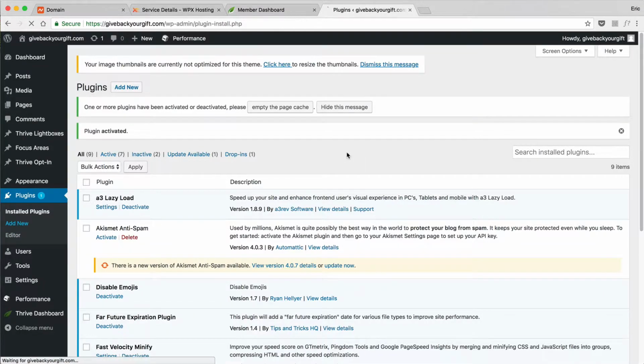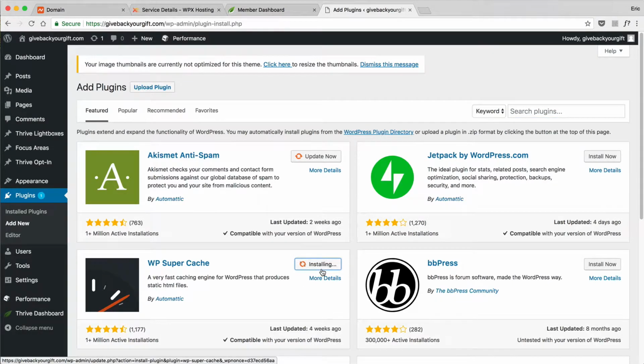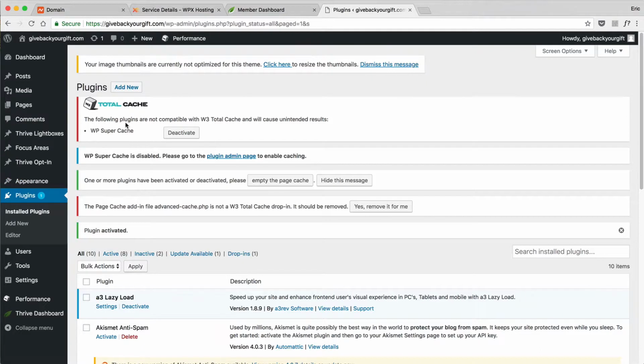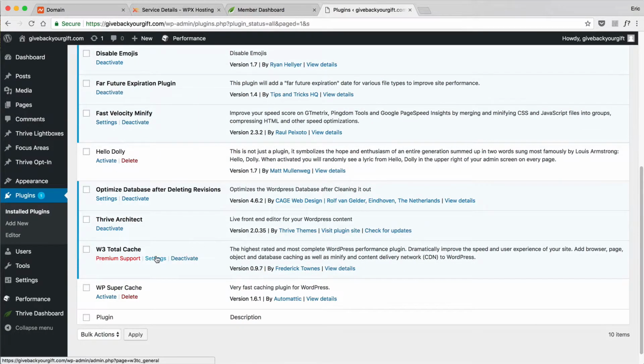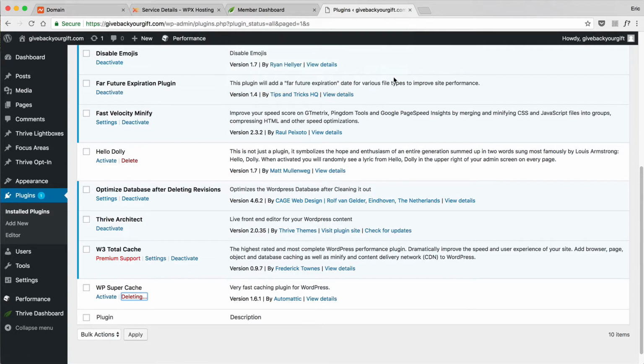WP Super Cache. Oh, there it is. And this is the most popular out of all of them. Oh, I see what's going on here. So this is interesting. With the WPX hosting, they already installed the plugin W3 Total Cache automatically. So actually what I'm going to do is I'm going to deactivate the plugin we just downloaded and stick with the one that our hosting installed automatically, which is W3 Total Cache. And I'll just delete that Super Cache. And that's it.